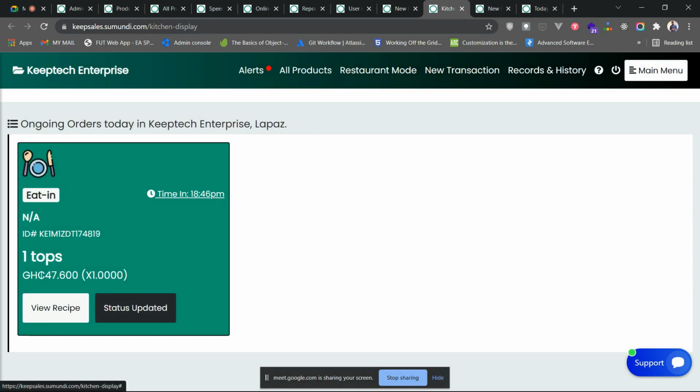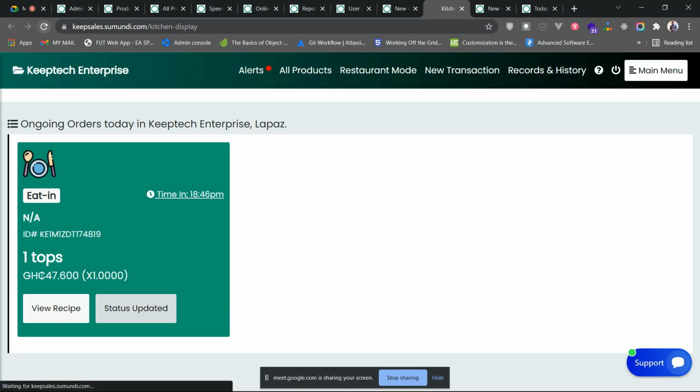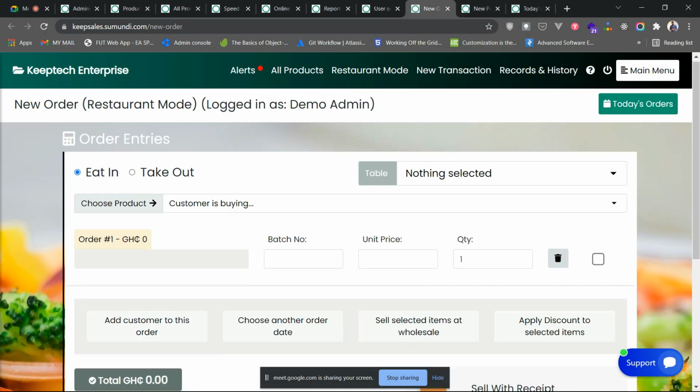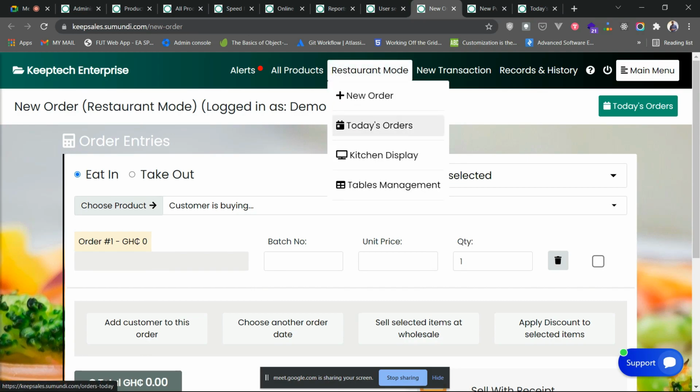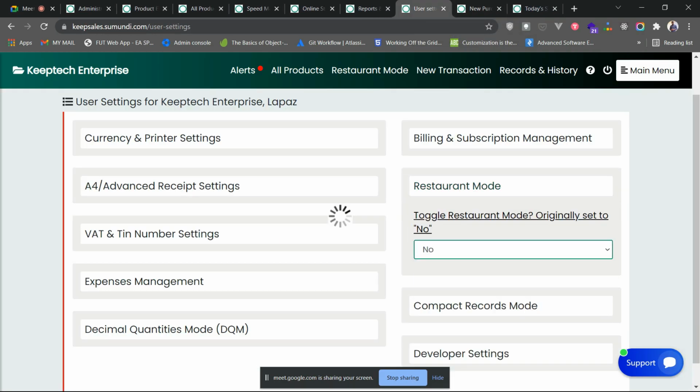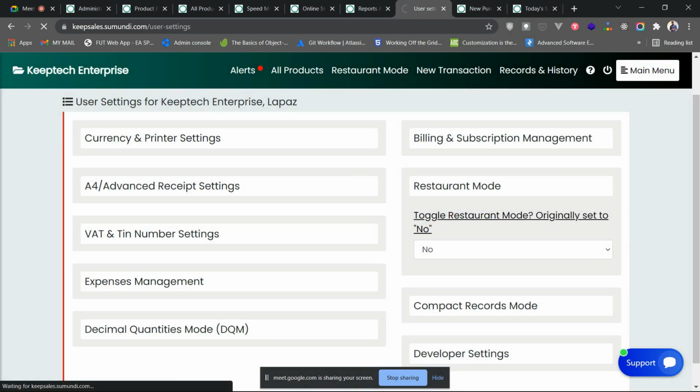So once they are done, they just mark it as packaged, the status is updated, and then it lives over here. Okay, so that's it for the kitchen. There's a lot of things over here, today's orders, kitchen, but we won't go through it now. So that's it for restaurant mode. Like I said, by default it's off, so I'll take it back off.